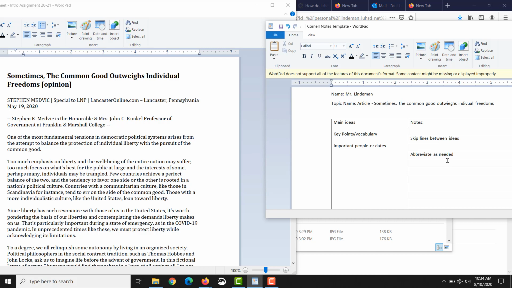So for example, "One of the most fundamental tensions in democratic political systems arises from the attempt to balance the protection of individual liberty and the pursuit of the common good. Too much emphasis on the liberty and the well-being of the entire nation may suffer. Too much focus on what's best for the public at large and the interests of some, perhaps many, individuals may be trampled. But few countries achieve a perfect balance between the two."